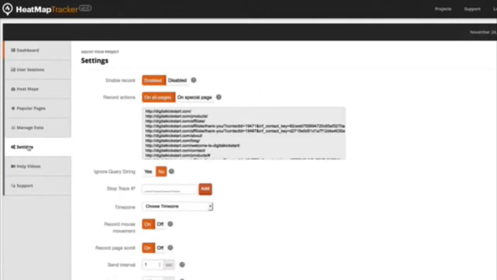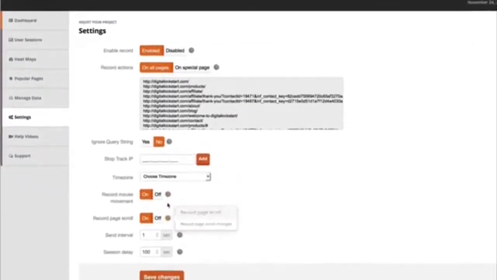Then there's also some basic settings like being able to enable or disable recording sessions, and being able to stop IP addresses. Maybe there's certain IP addresses that are skewing your data, so you can remove those. You can choose your local time zone, record mouse movements, record page scrolls. If for whatever reason you don't want that data, you don't have to have it recorded. You can do session delays.